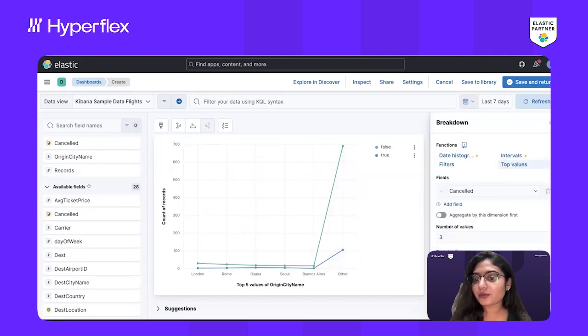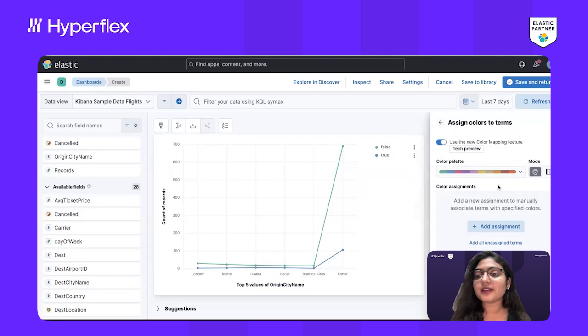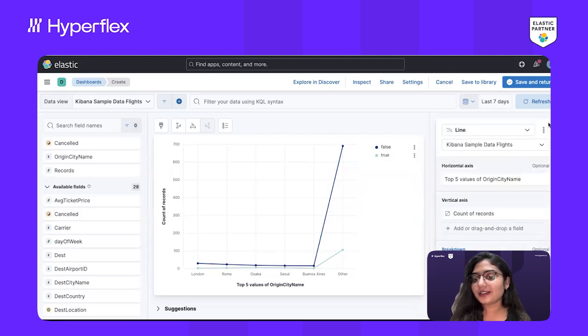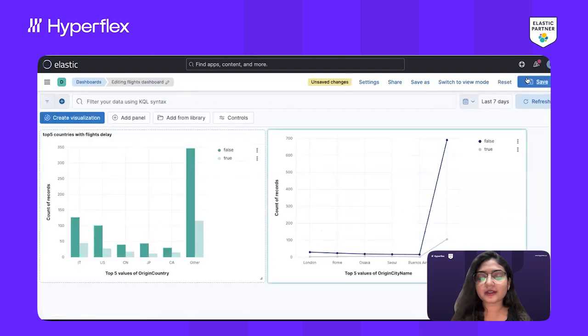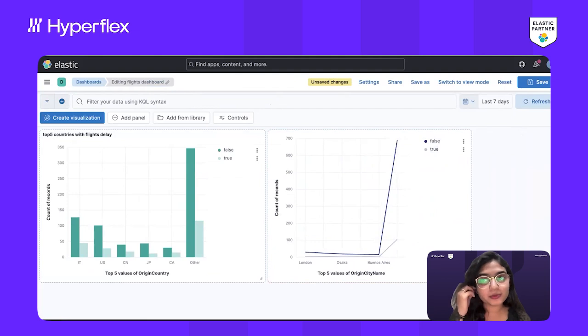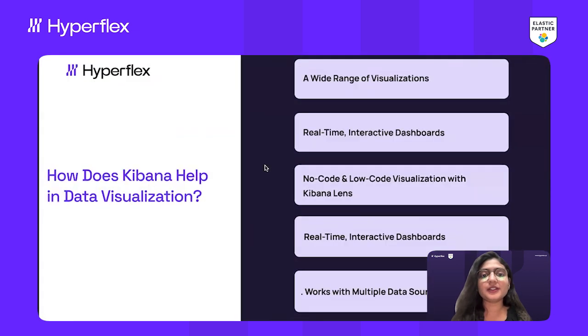So again, I want the color to be different. I mean, it's according to your liking, whatever works best for you, you can just play around and make this work. Okay, again, I'm going to save and return. So I have added another visualization to my dashboard. I'm going to save this. Again, please remember to save this, else you lose your visualization. So yeah, cool. So now that we have learned about some basic visualizations, let's go ahead with some advanced visualizations.